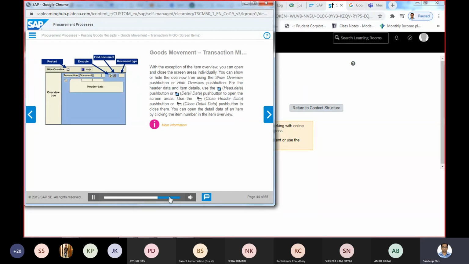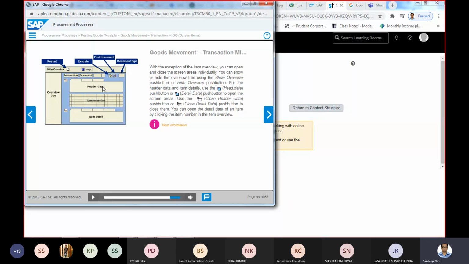If all the movement types are mentioned, you can find them here, or there are binocular options. You can find your document, or you can type your movement type in this tab in the header data, and you can find out which movement type you are using to transport the material from where to where. Okay, and here we can go for an item overview tree. In the overview tree also you can see the different goods movements and then the details. You can see those parts.